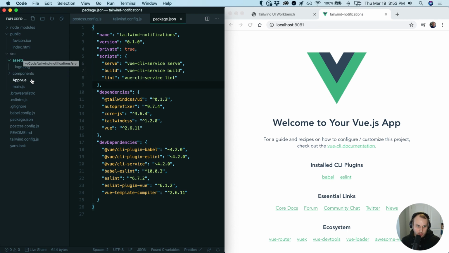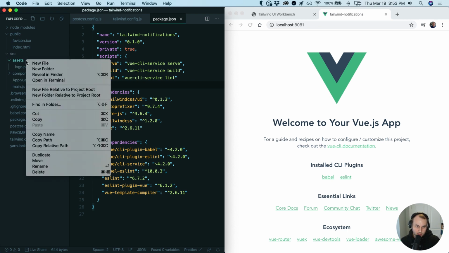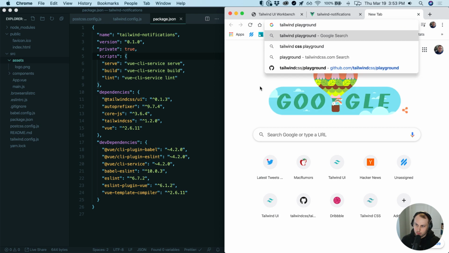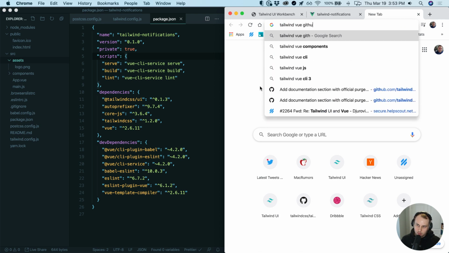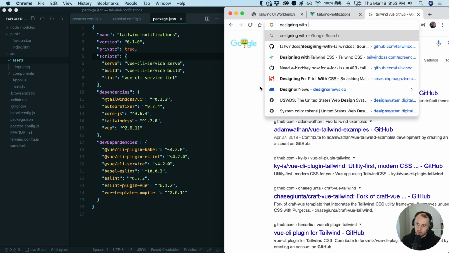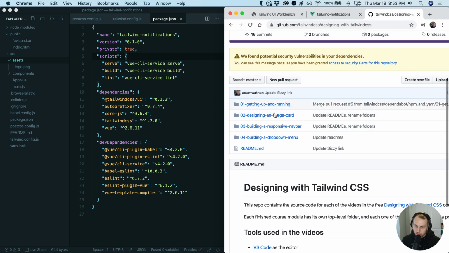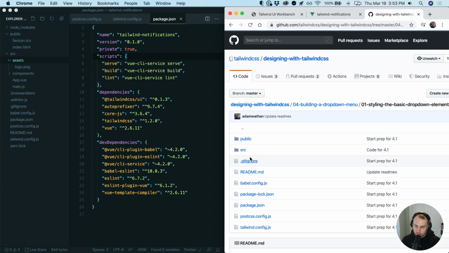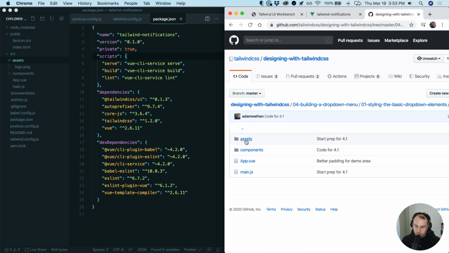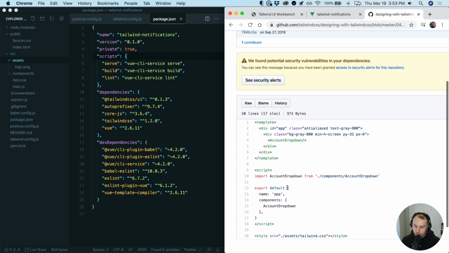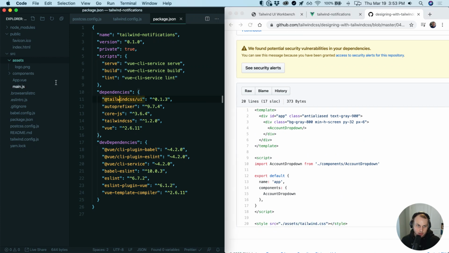Let me remember how I normally set this up. I think the easiest thing to do is just create a CSS file. Let me look at something for a second. Tailwind Playground, Tailwind Vue GitHub. Or let's see, Designing with Tailwind, GitHub. I have the Tailwind course thing on here, and if I remember right, I have this set up in a sane way. So we have assets, tailwind.css, and just by importing that ends up being fine. Okay, that's what I thought.